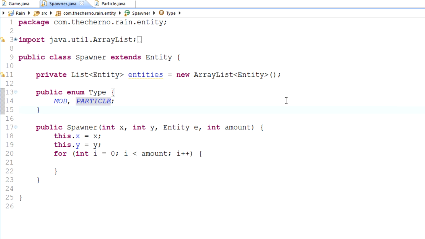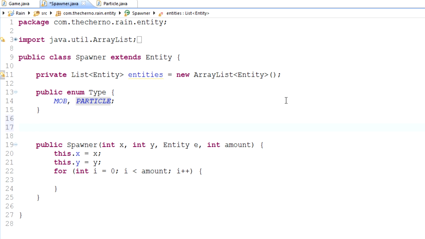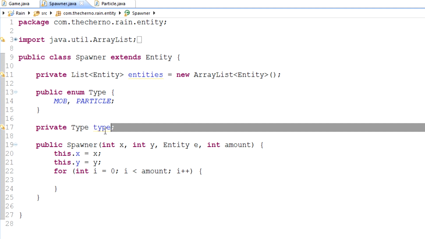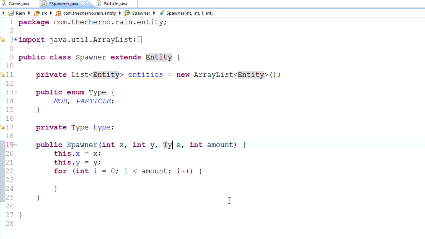So obviously, since we've created this type, we now need to actually create a variable out of it. So let's go ahead and create a type called, we'll just call it type, okay? And now we're actually creating it here. And instead of entity E, let's actually put the type into here. And of course, this is public, so people will be able to set that to whatever they want, and you'll see how that works in a minute. We don't need to make it static to have it work.